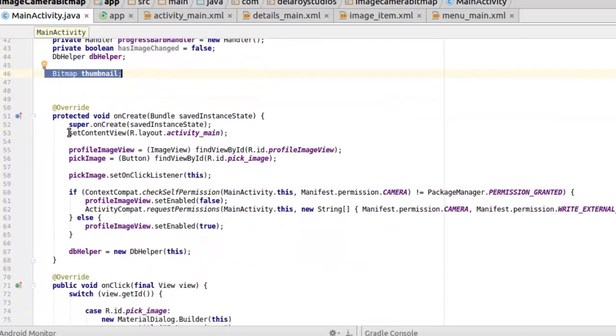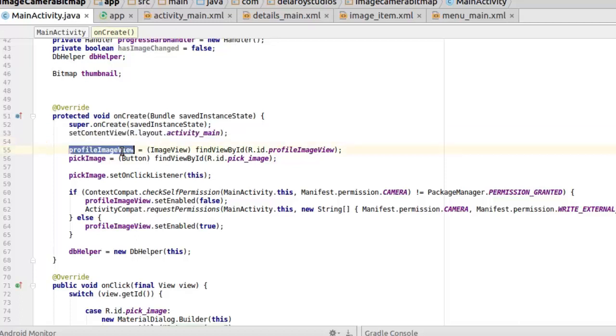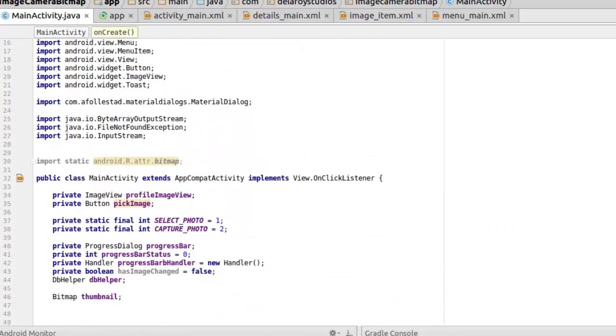In the onCreate method, you set the content view to the activity main, which I've just talked about. And we initialize the image view, likewise the pick image button. You set an onClick listener to the pick image button. Don't forget that you need to implement the view onClick listener, because we are not actually sending a method from the button right from the XML.